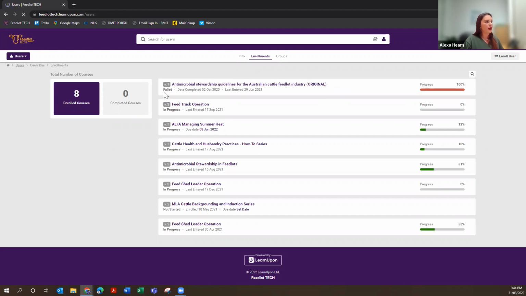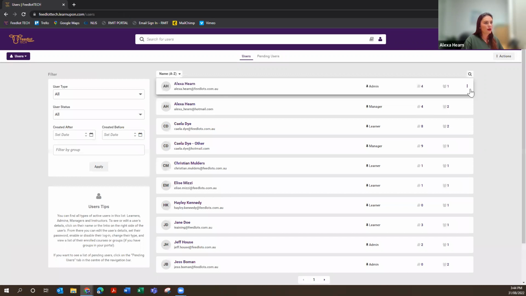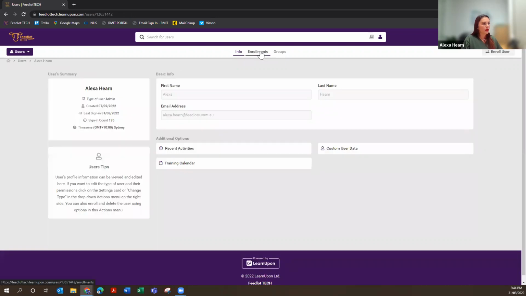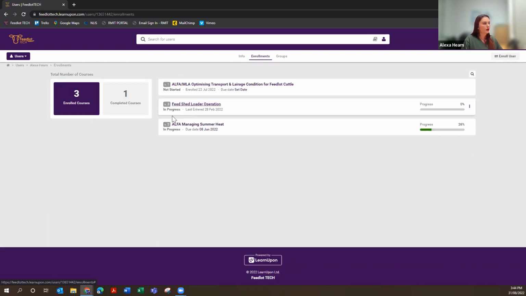However, if we go back and have a look at myself, and we have a look at my profile, if we have a look at my enrollments, I'm enrolled in 3 courses and I've completed 1 of my courses. So we can see that I'm in progress for two of my courses here, my feed shed loader operation and my alpha managing summer heat course as well. However, I haven't started my optimizing transport and lairage course. That can also be a webinar as well.